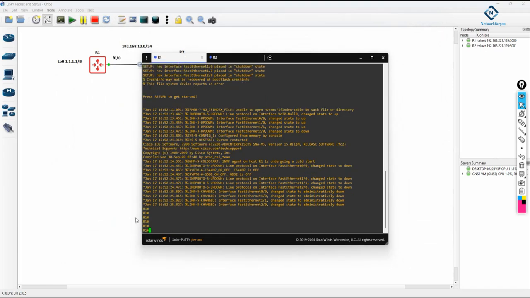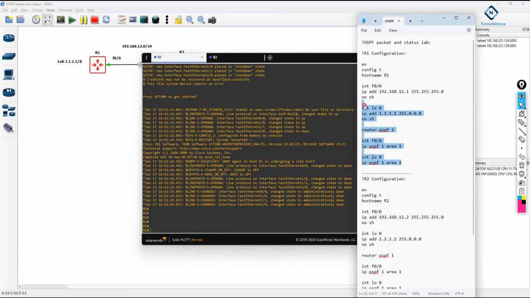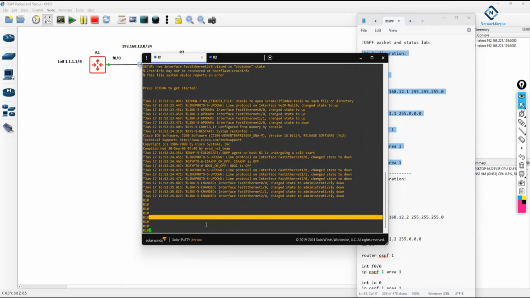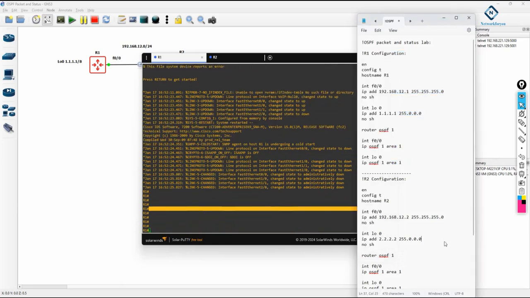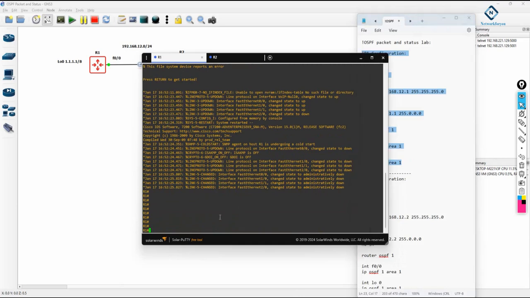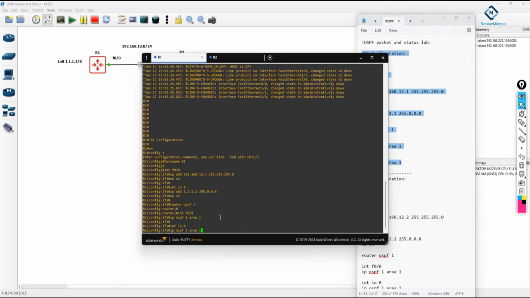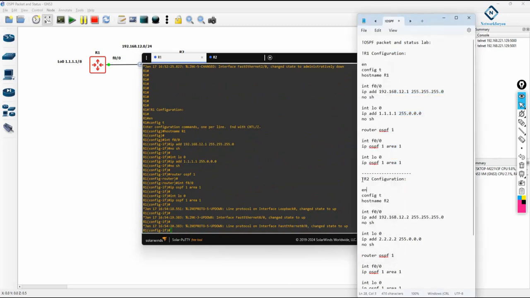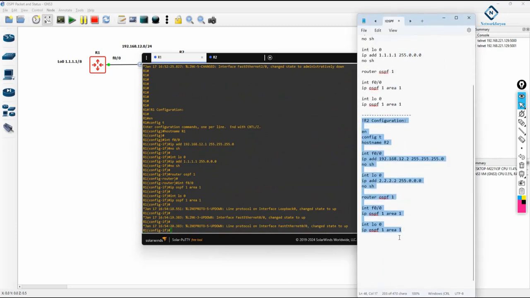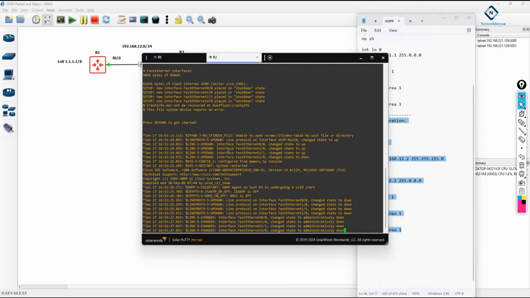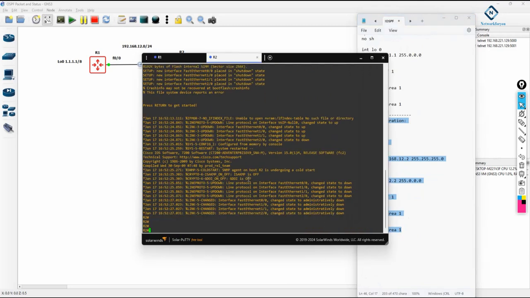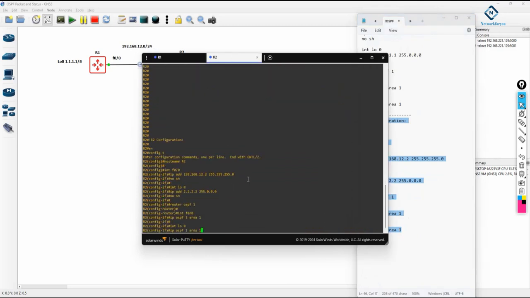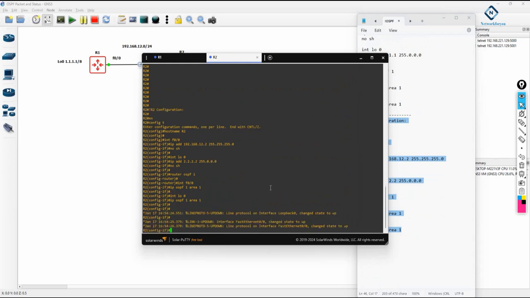So I am here in R1. I will paste the R1 configuration. This is the R1 configuration, so I will paste here. Let me copy and paste that one here. I pasted this here. Then I will copy this and paste this here. I will go here and paste this here. If you see, I pasted this here.